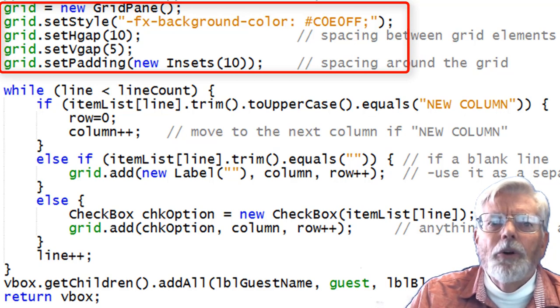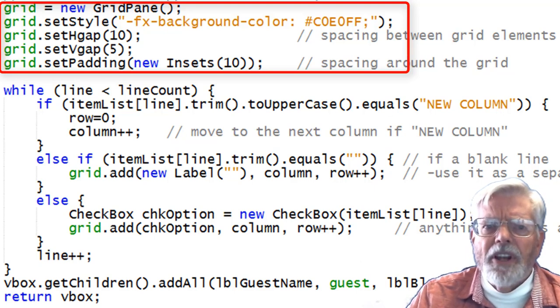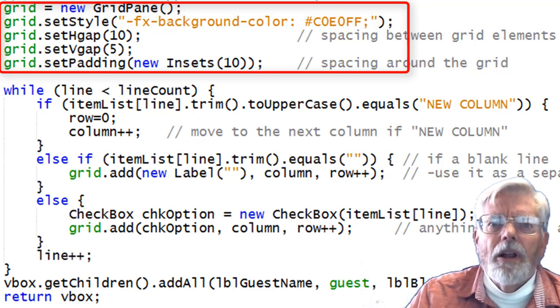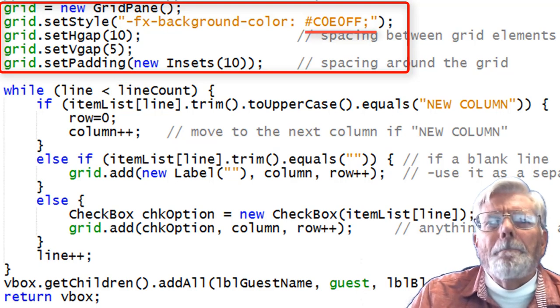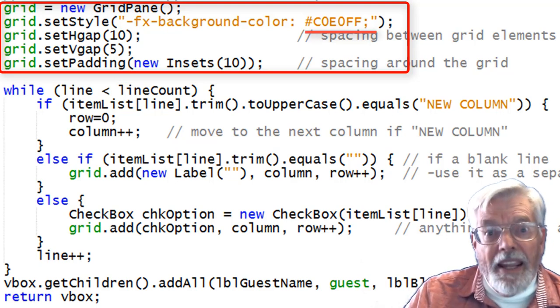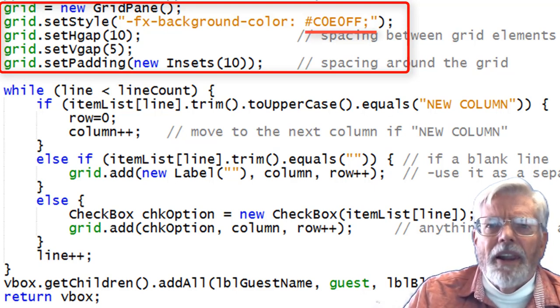The grid equal new grid pane is the code that actually instantiates the object and places its memory address in the grid reference. A few more lines of code set the color and spacing to make it look nice. Actually, I fiddled around a bit to arrive at C0E0FF to make a light blue background for the grid.